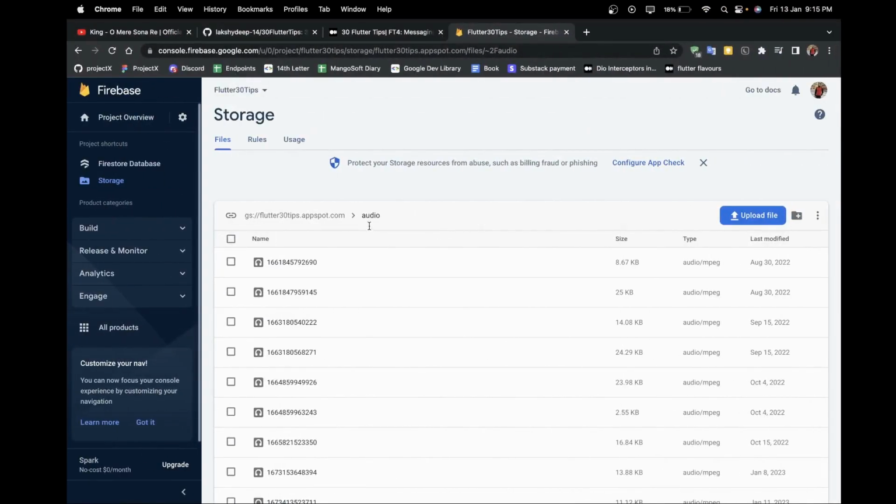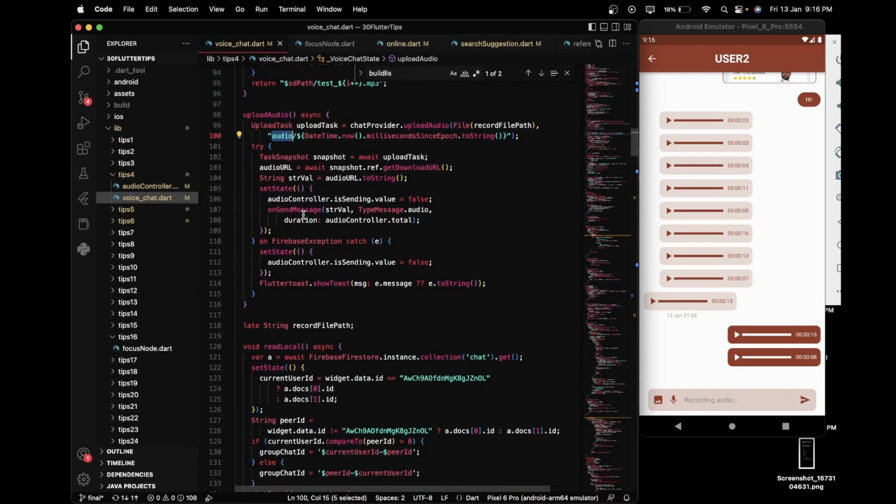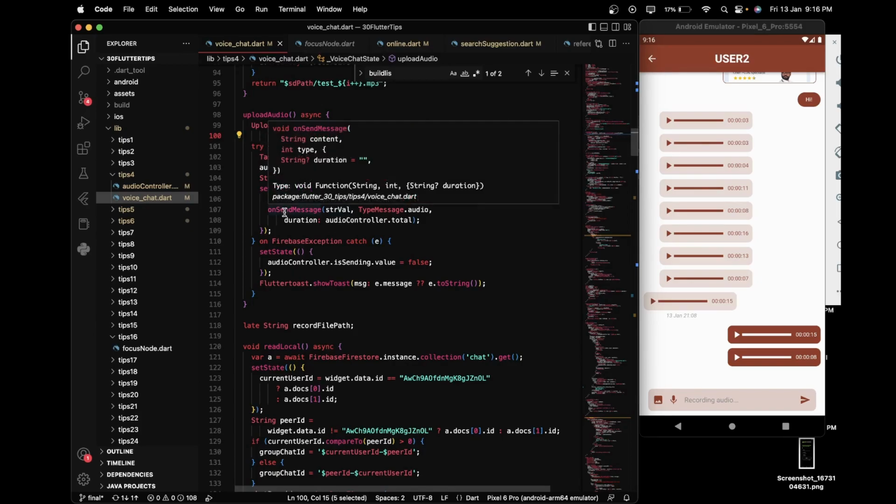We will upload audio in the audio folder of Firebase storage. For that, I have passed audio slash in the audio folder, and that will be uploaded through the onSend message, and thereafter we will get the particular audio URL for storing that message in this message chat. Once we get the audio URL, we will send it using the onSendMessage function.